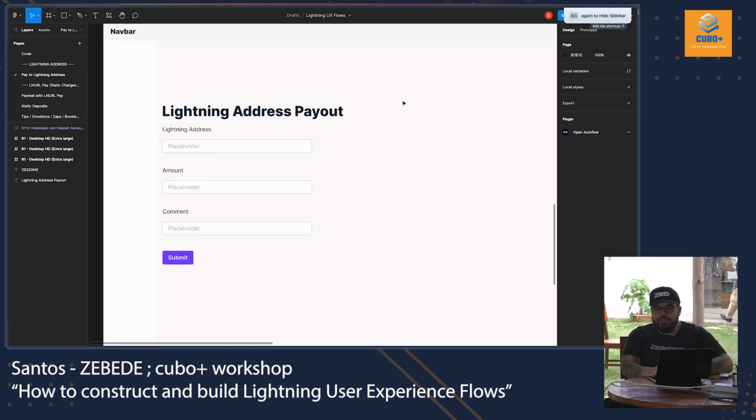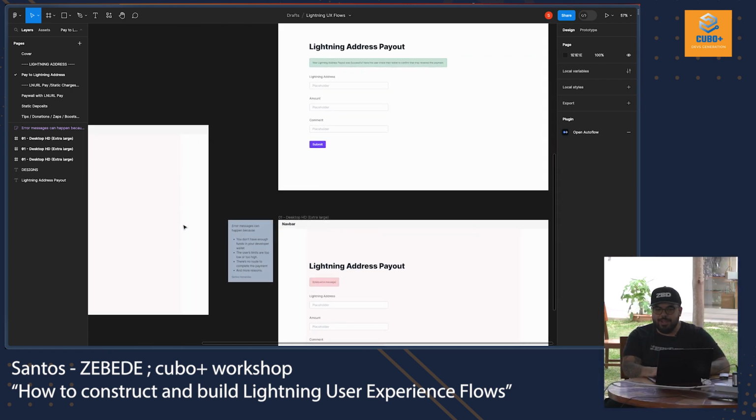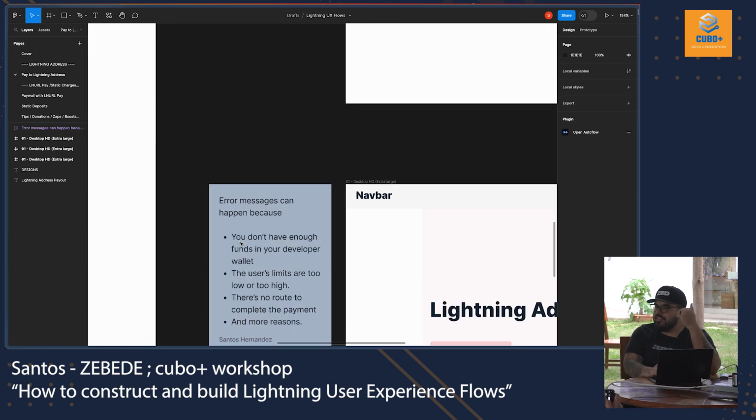So here you'll design a user interface to have your backend handle these properties. For example, you'll need to accept a Lightning address, an amount, and a comment. So when the user hits submit, you can get these properties on the backend, and then based on the response, you'll know whether hitting the endpoint was successful or if it failed.